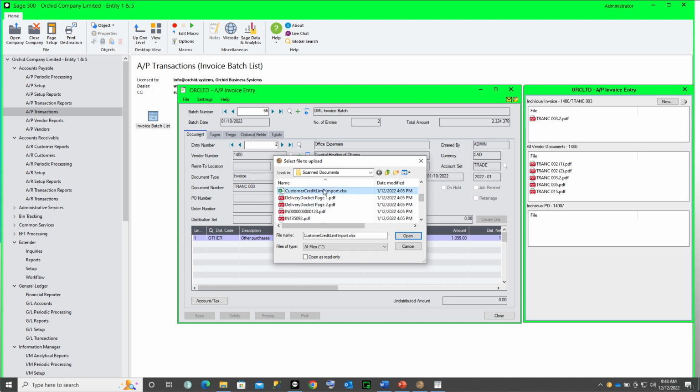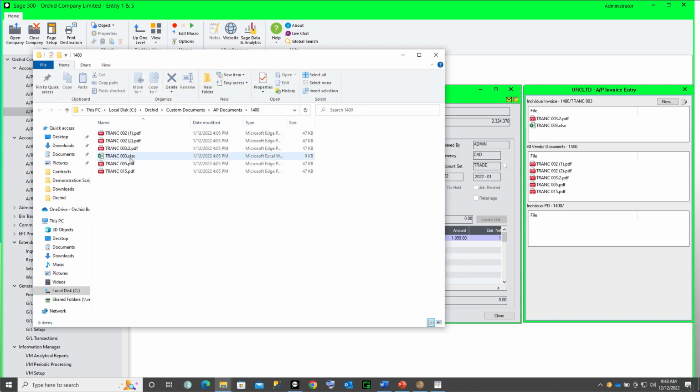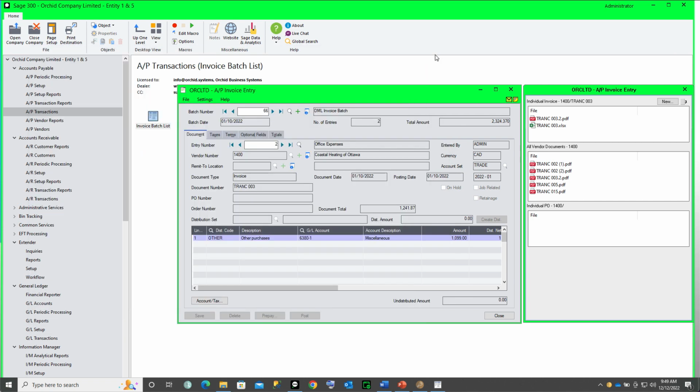So let's put this, and as you can see, it automatically renames the document based on the document number you've entered. And if I click explore, I can see that the file is now here in my vendor folder. So with document management link, that is really the main thing you do. You display your documents and you open them.